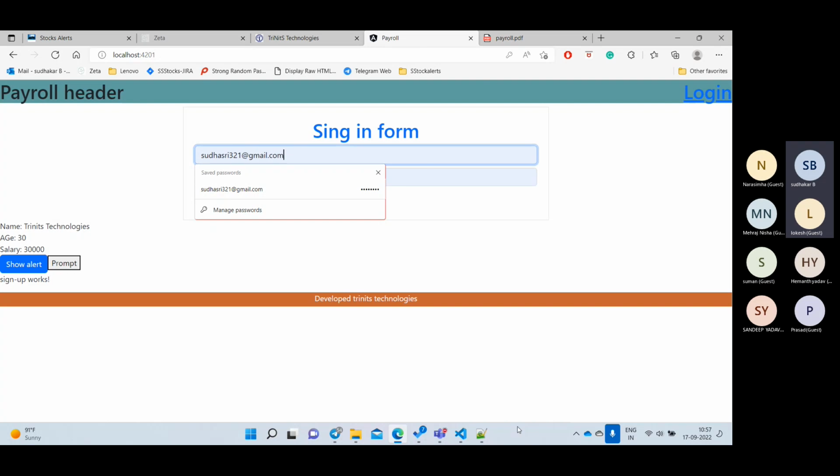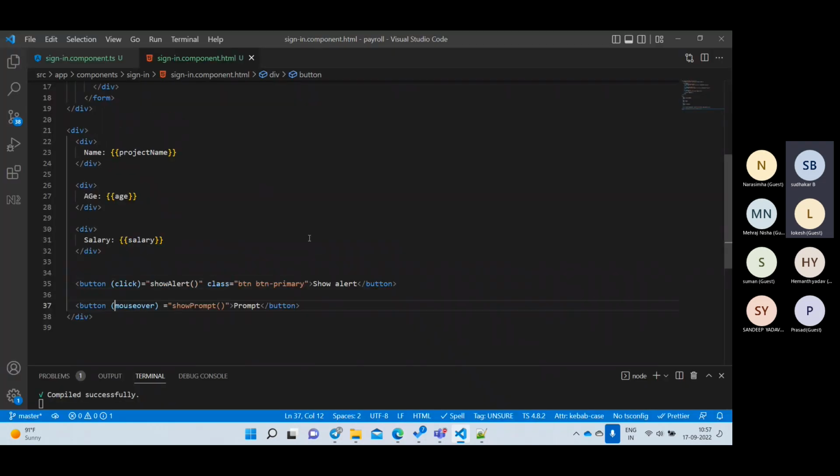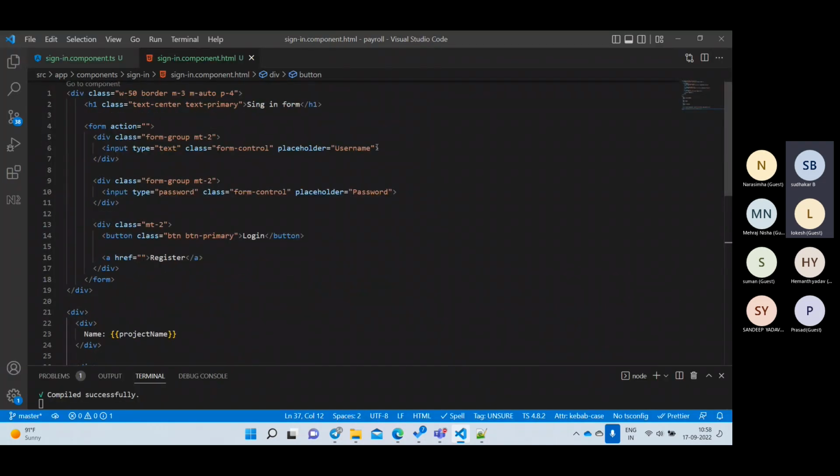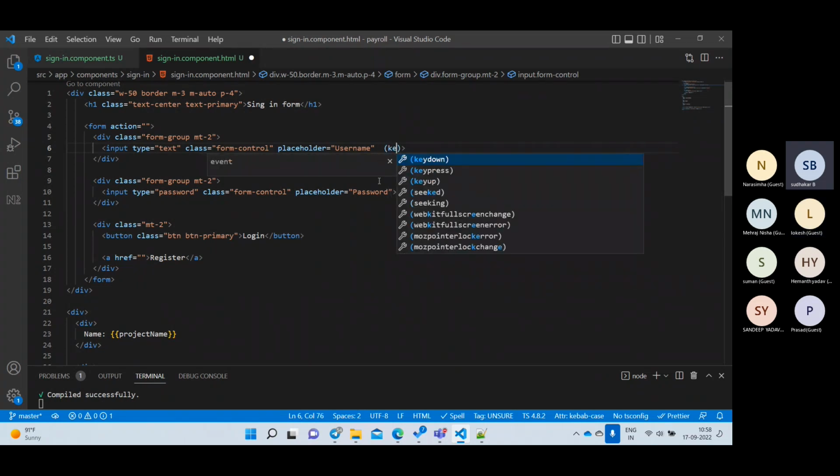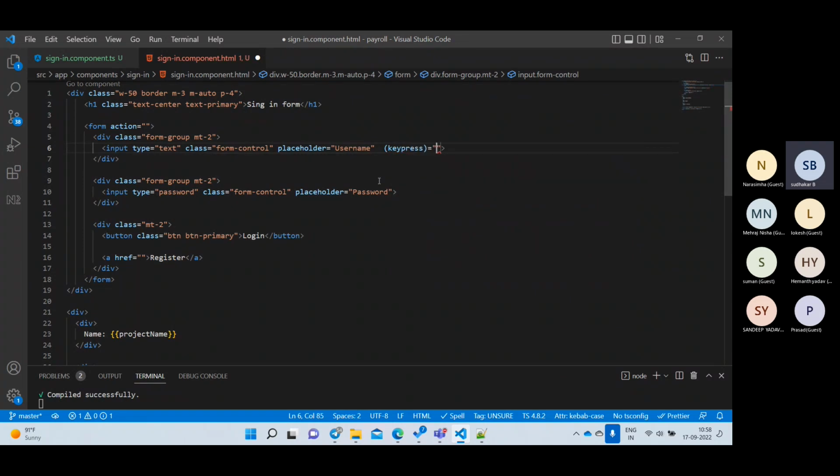Let us do this one. We don't want to concentrate here. I want to write it here. Tell me how to do it, what is the event name? We have key down, key press, like this. Let us go for a key press. I will say key press.